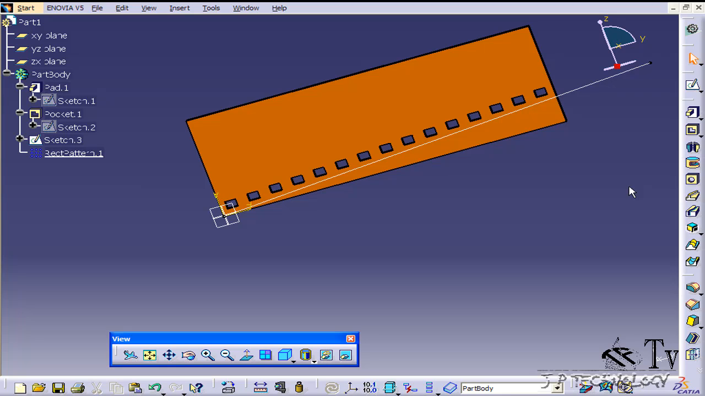So in this tutorial, we've gone through creating the feature and creating the lines that we're going to create our rectangular pattern. So to do the rectangular pattern, you need the feature and you need the edge for it to run along. And that concludes our tutorial on how to use the rectangular pattern feature within Catia V5.